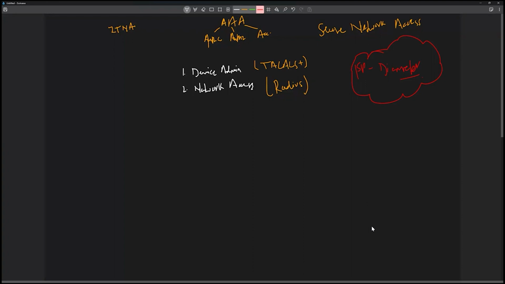So this is what this course is typically going to be about. Mostly it's going to talk about RADIUS, and another thing that we will discuss is 802.1X. And I'll take a couple of questions here.